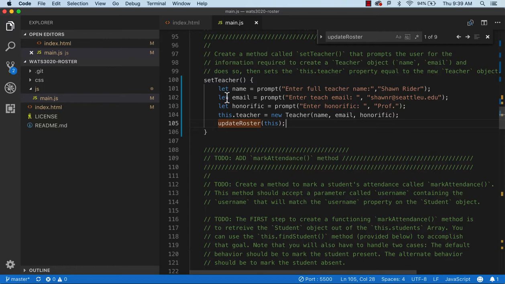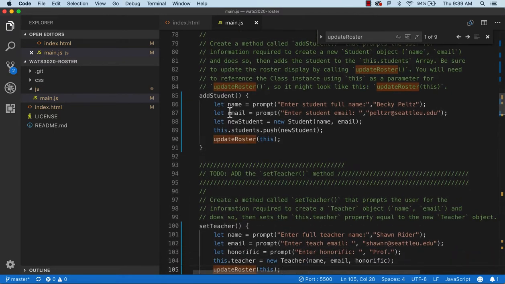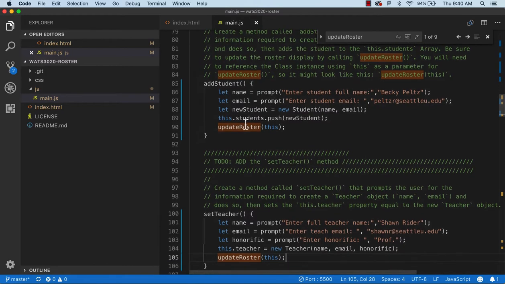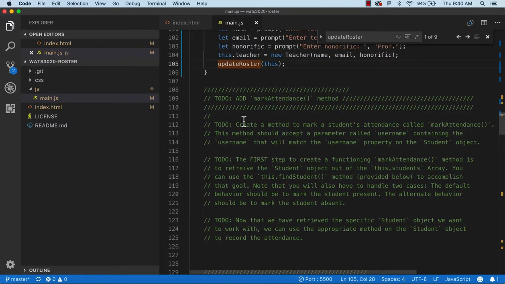Obviously, we can call that set and change the teacher very easily. We can add students very easily. We don't have a way to remove students, and that's one of the stretch goals. We don't have a way to keep from adding the same student many times. That's one of the stretch goals, how to keep that from happening. But we do have a way now to add teachers and students.